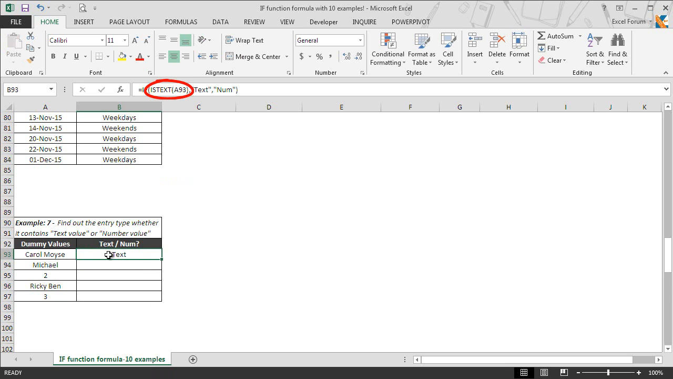The isText function will check whether the supplied argument contains text or not. If it stored text, the function will return true, otherwise false. And in value, if true, we have already defined text, and num in value if false. Hence, the function returned accordingly for each cell.